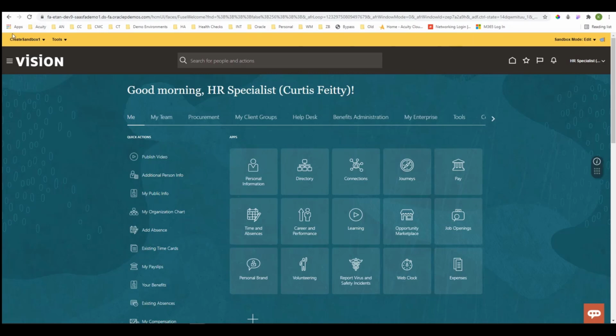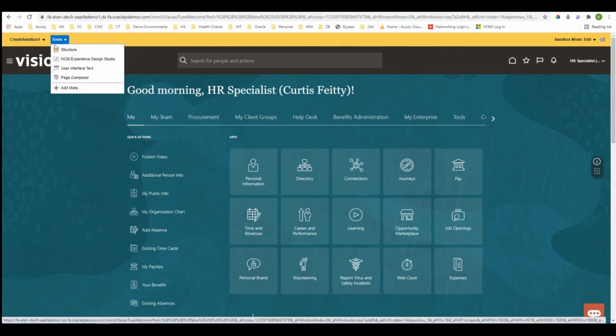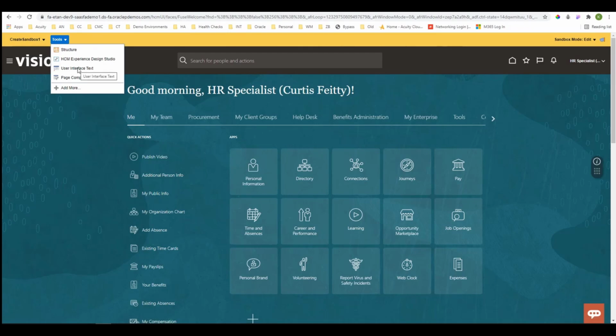I have my sandbox enabled, and I can tell that because I have this yellow bar across the top of my screen. It has a sandbox, and if I click on Tools, I can see the user interface text is an option. If you need to understand how to create the sandbox, activate it, and add the user interface text functionality, please see one of the previous videos.